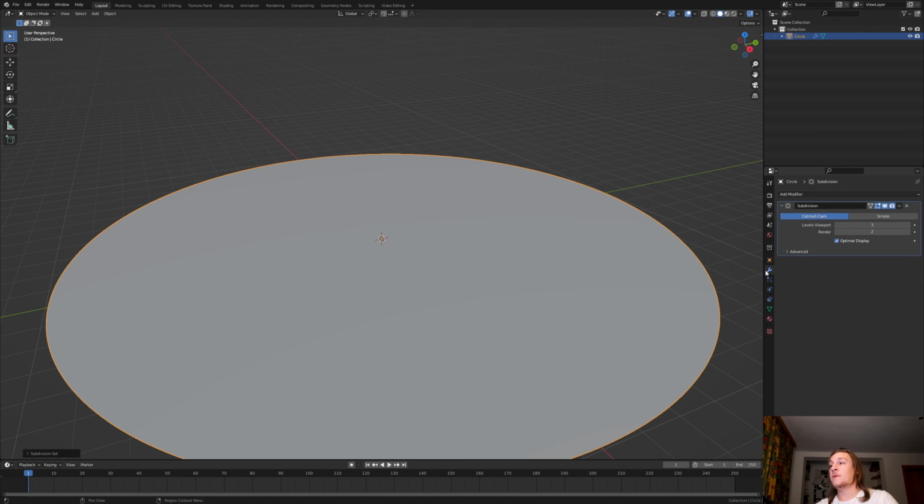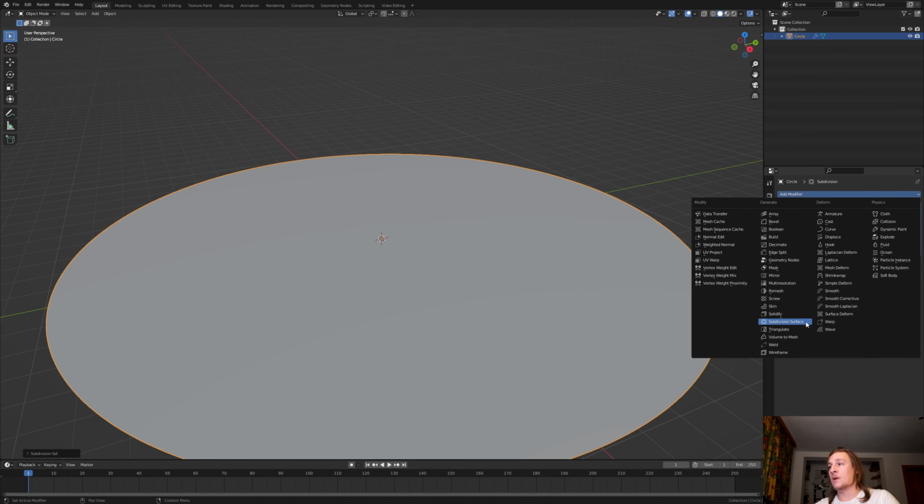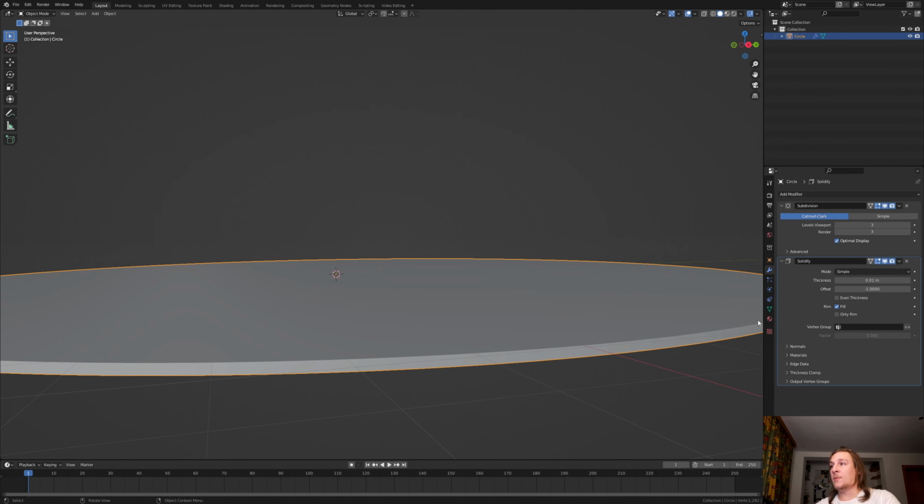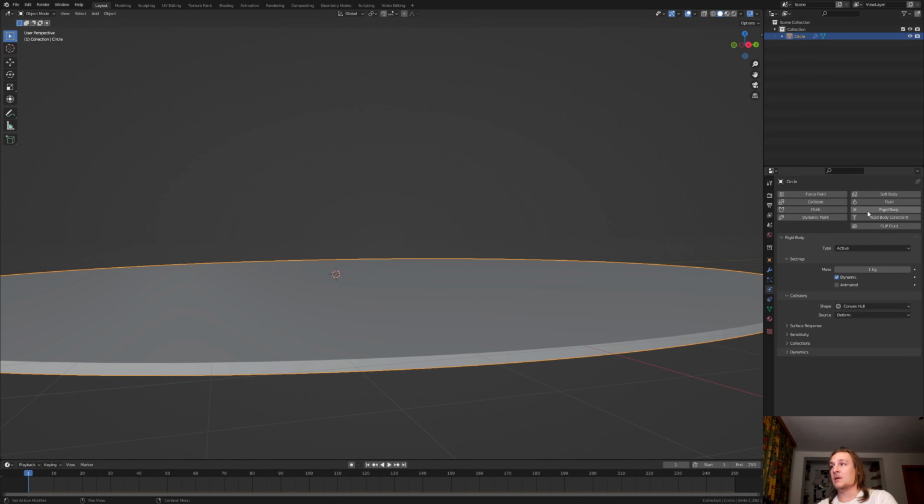Now go to the modifiers and add a solidify modifier. And let's set this to 3 as well. I'm adding the solidify modifier because otherwise we might get some problems with the simulation. Now go to the physics properties and add a rigid body and set it to passive. Set the shape to mesh and the sensitivity to 0.001.